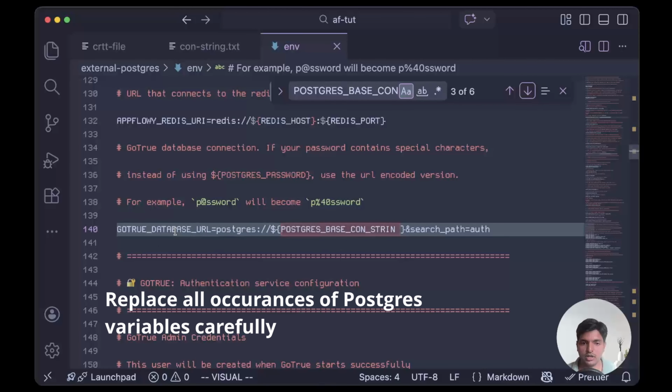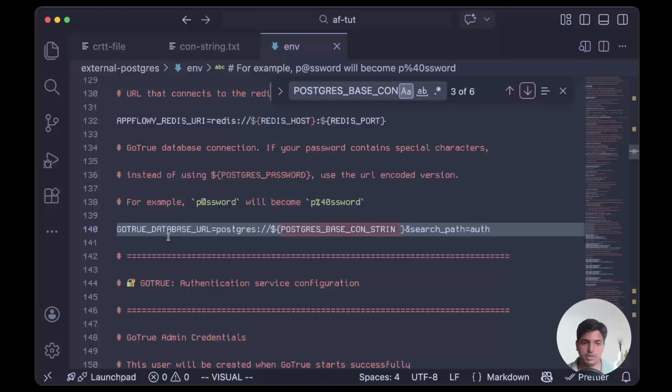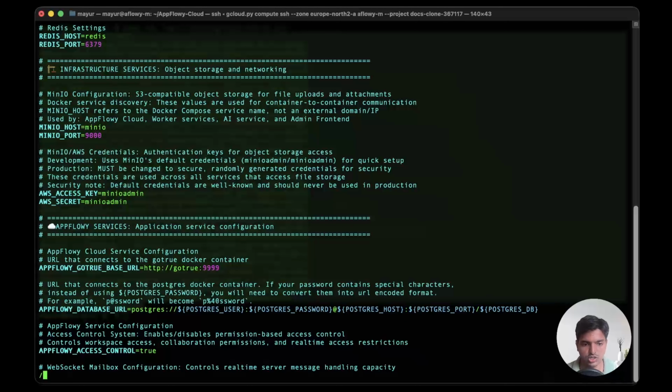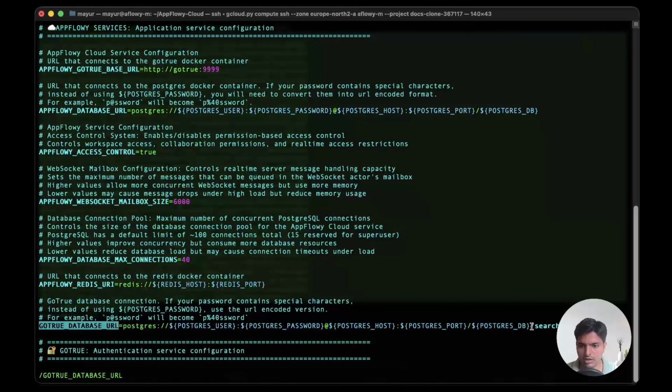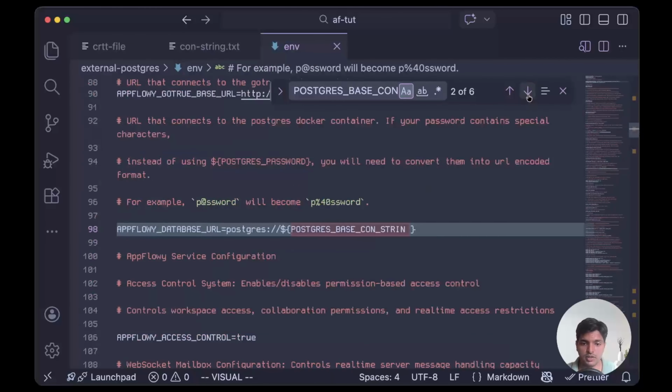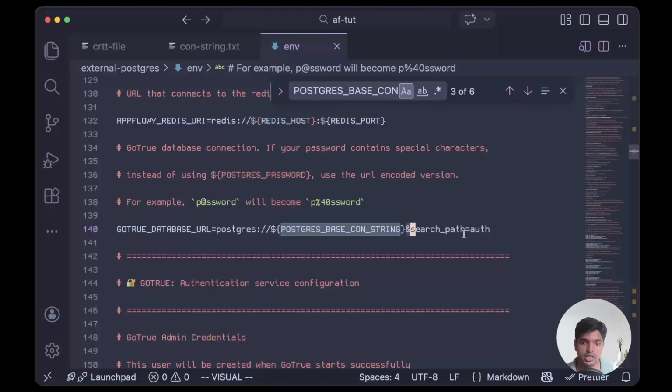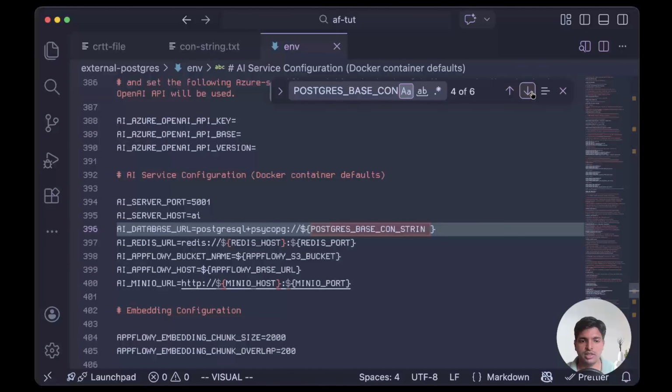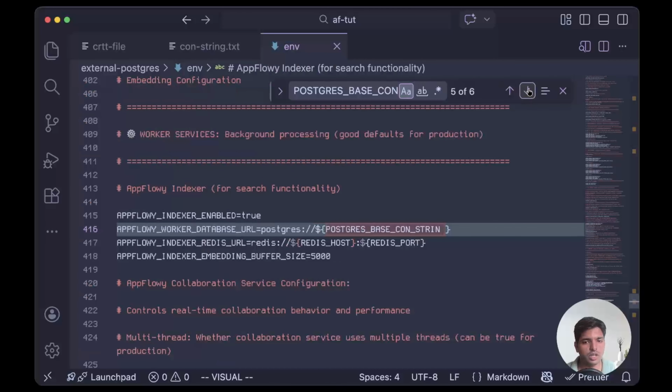Okay, so for the GoTrue database URL, I'm going to use the newly created base configuration. Now in this file, let me just copy this here and let's search here for that variable. Now you can see here the URL ends with the question mark and then the parameter, because this is the only parameter in this case. But our base connection string actually already has a parameter. So that is why I'm going to use an ampersand sign to add this parameter to the existing parameters. So the GoTrue database URL is set and the parameter is kept as is. Then the AI database is going to use the new connection string. The AppFlowy worker database is going to use the new connection string.